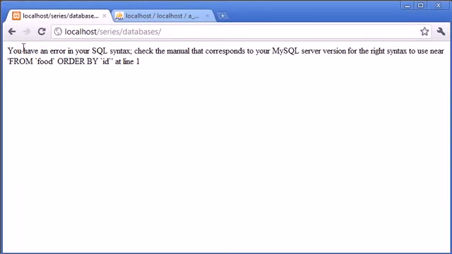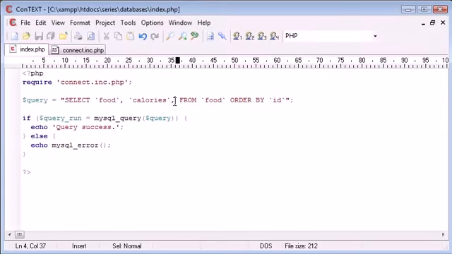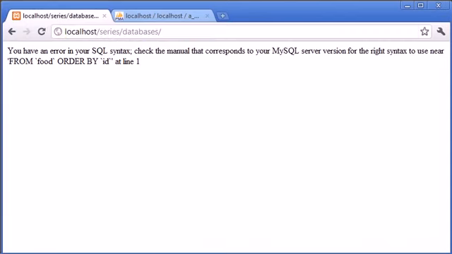Now let's read this. You have an error in your SQL syntax. Check the manual that corresponds to your MySQL server version for the right syntax to use near from food, order by ID. So that's the rest of it. What we can determine is just before from food, we've got this comma. So we can delete that, we can refresh, and our query's worked.